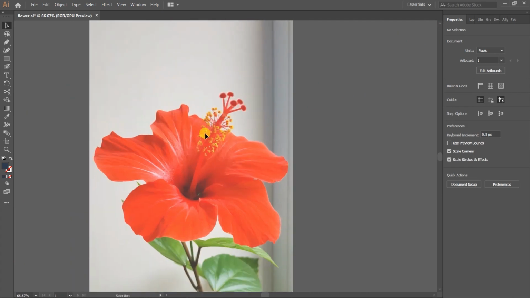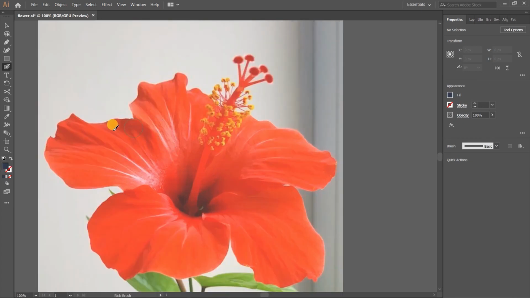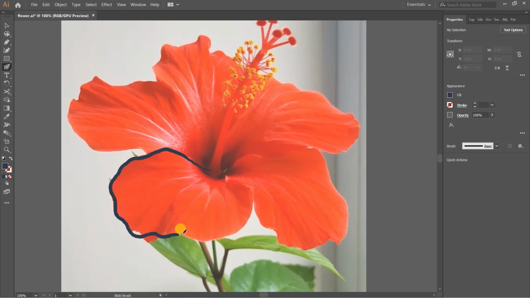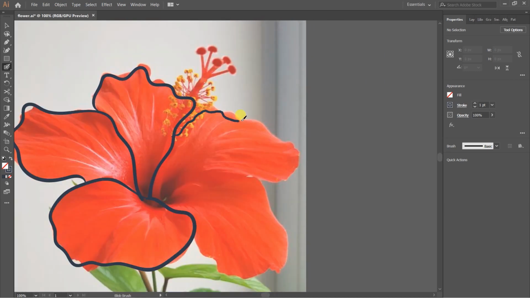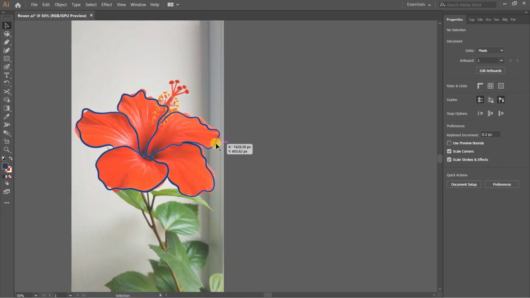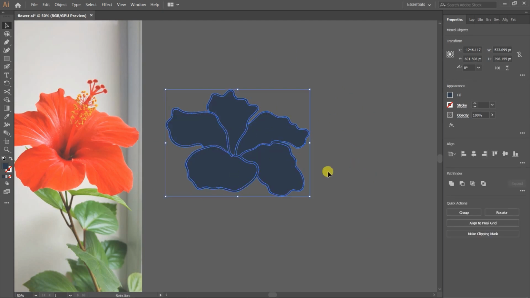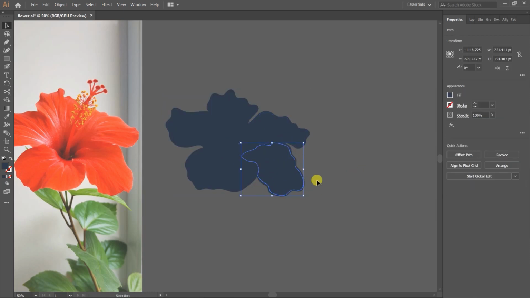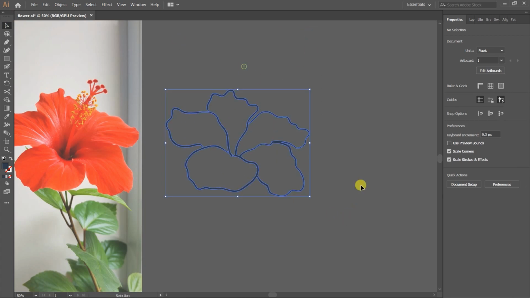Let's create this one. Shift B for Blob Brush tool. Okay. Now we need to create the petals. So we have to create shapes. So take this apart. So I'm going to take the shape builder tool, Shift M, and create shapes. Now select all these shapes by holding Control plus Shift key on your keyboard, and Control X for cut and paste in back.